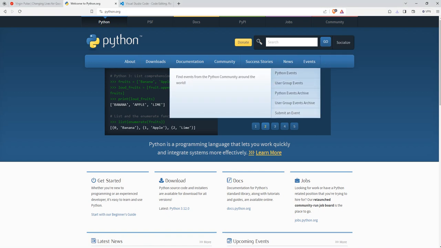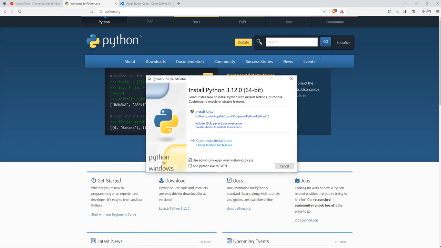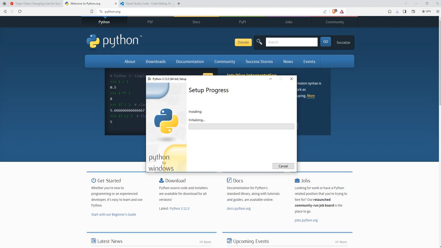Go ahead and run this as well. And you're gonna install now. And you can add Python.exe to PATH. Install. Yeah, okay. It's going to take a little bit of time. We're just going to do this slowly.